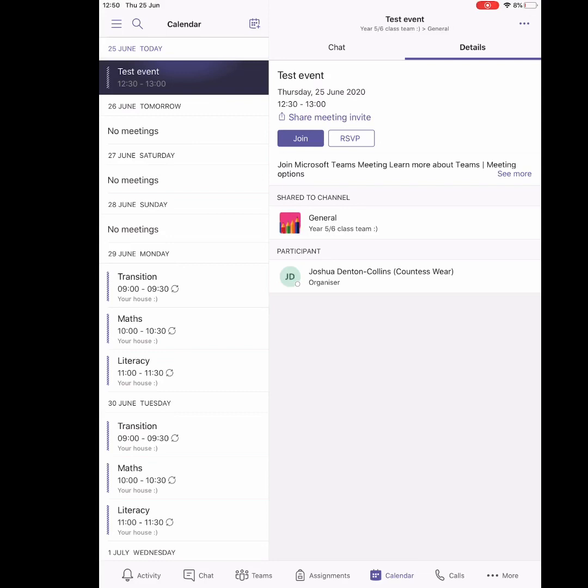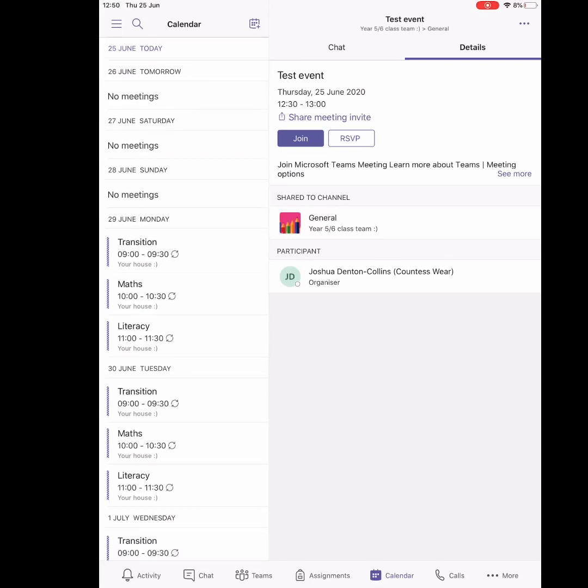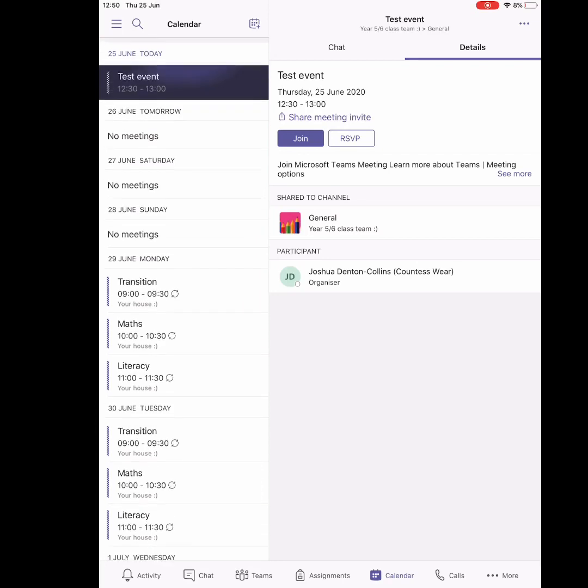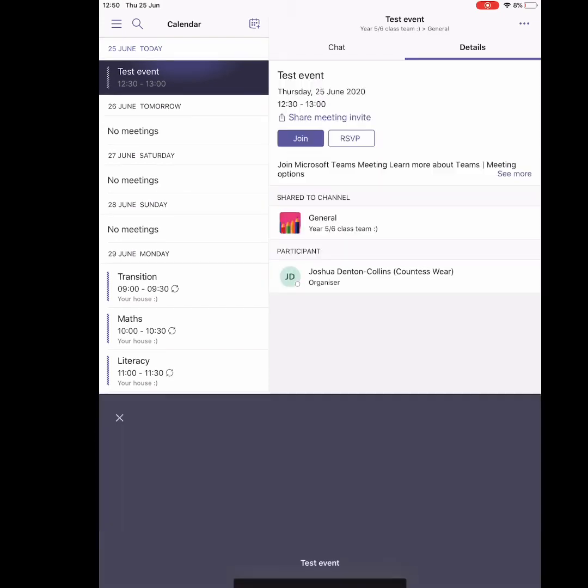Tomorrow you don't have any meetings. Saturday you don't have any meetings. Sunday you don't have any meetings. And then on Monday, we have the transition one that starts at 9, the maths one that starts at 10, and the literacy one that starts at 11. So the way you join any of these is the same. You select the current event and you just press the join button.